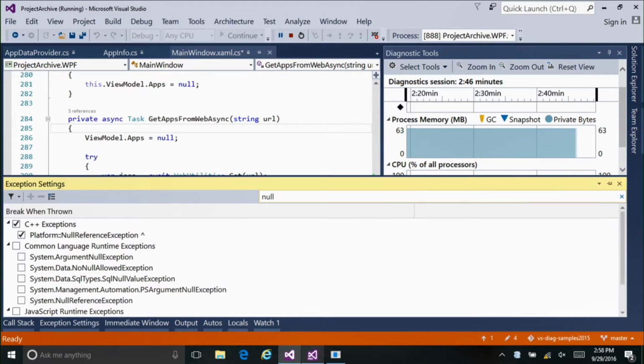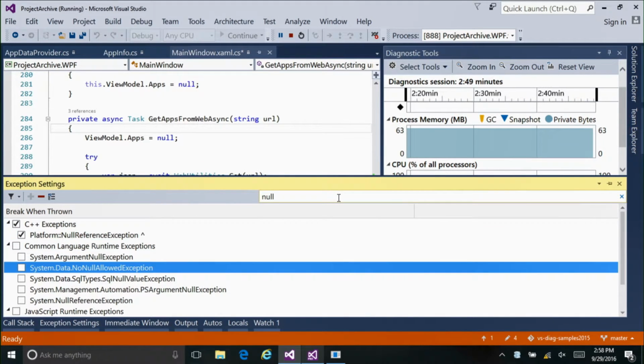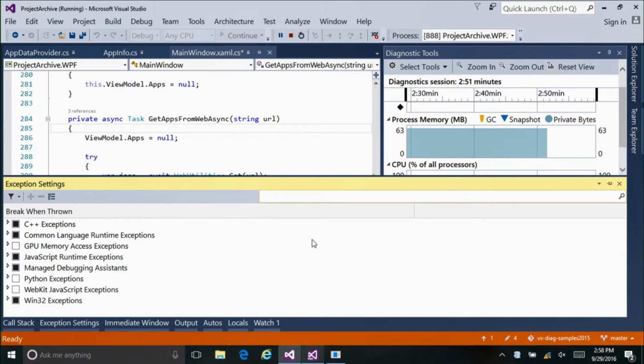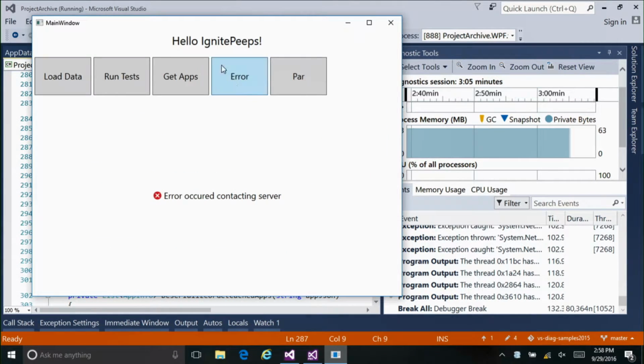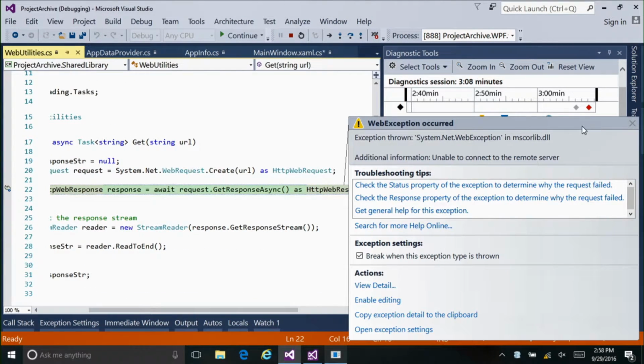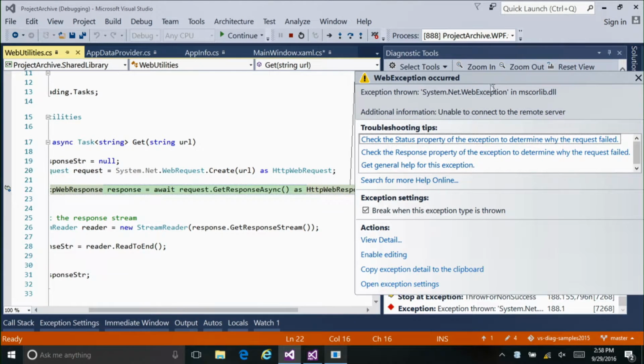So I can quickly search for things and figure out what exceptions I want to turn on, meaning basically set an exception breakpoint. So I'm going to check this box next to all CLR exceptions, common language runtime, those are your .NET exceptions. And when I check this top level box, I'm telling the debugger to break whenever those exceptions are thrown. So now when I click the error button and that exception gets thrown, you can see that the web exception occurred, and you can see what it is. And this is the same line of code that IntelliTrace has taken me to. So those are two different ways to solve the same problem using the exception settings window.